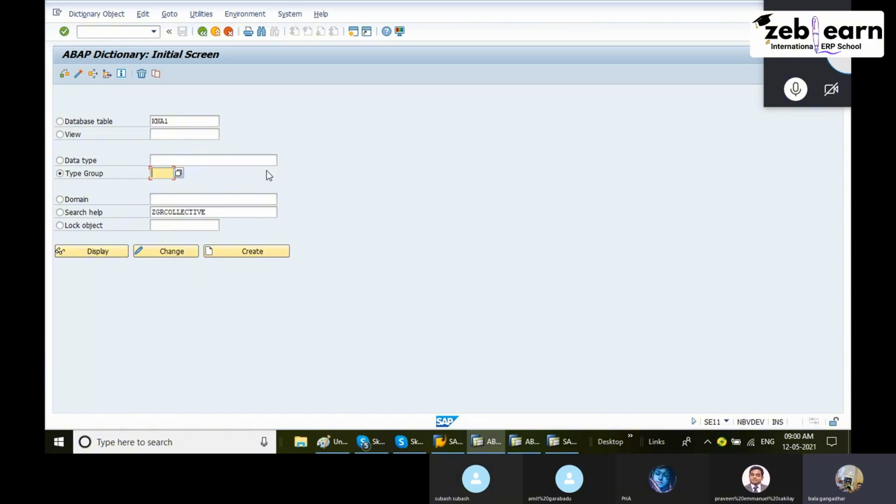That is totally different. This SC11 is total navigation, step by step: select the table, click on change button or click on create button, like that. This is navigation wise. Tomorrow onwards, we think about how to write the data, how to fetch the data, how to select the data, that kind of programming.